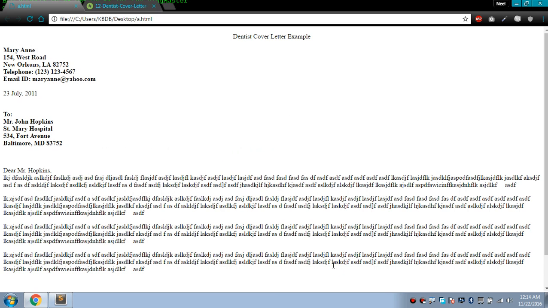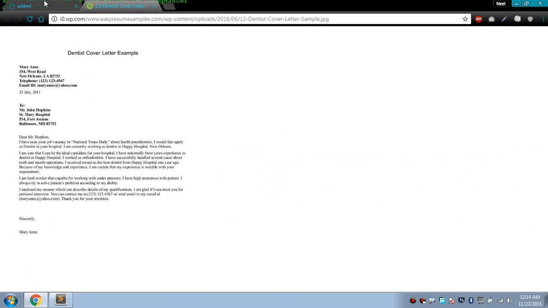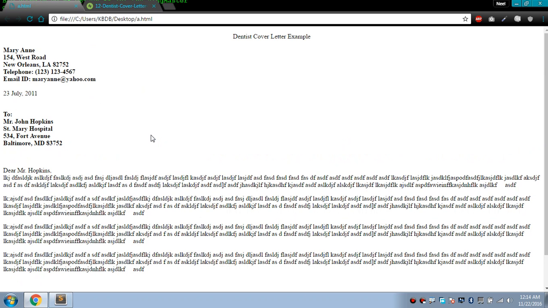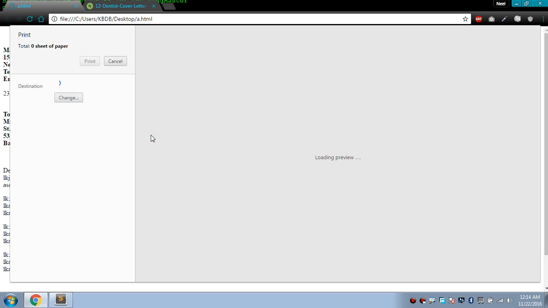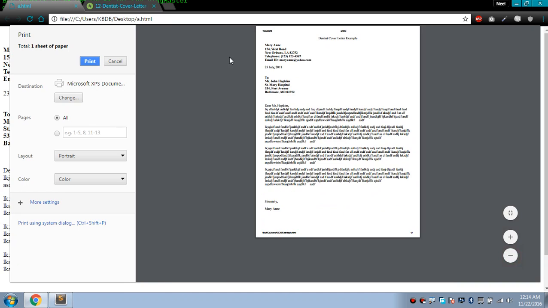So I guess our HTML is ready. So you see, this is more stretched out, right? Because this is the A4 size paper. So I'll just show you how it will look when you print this. So yeah, this is the A4 size paper, and it looks almost similar to what it is in here.